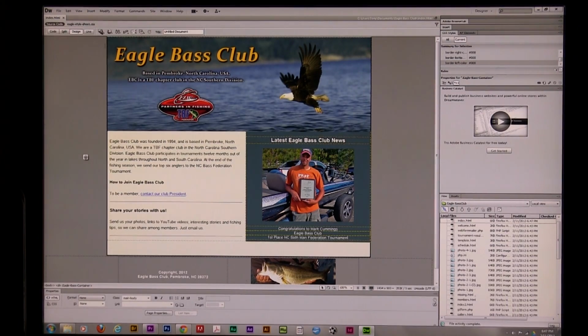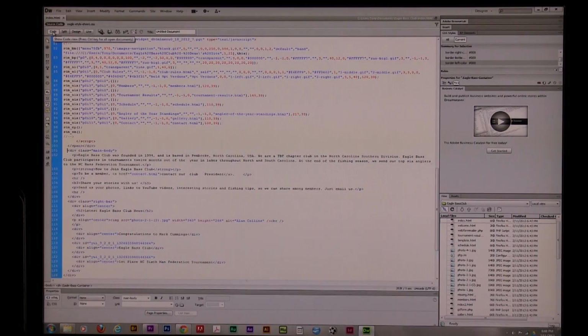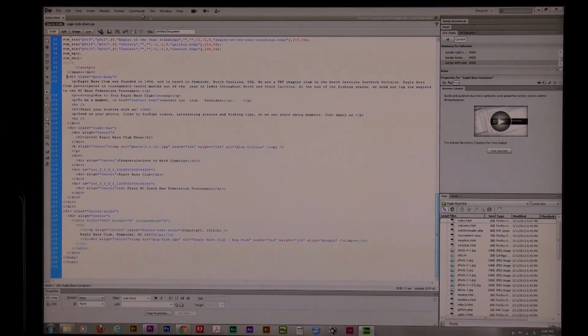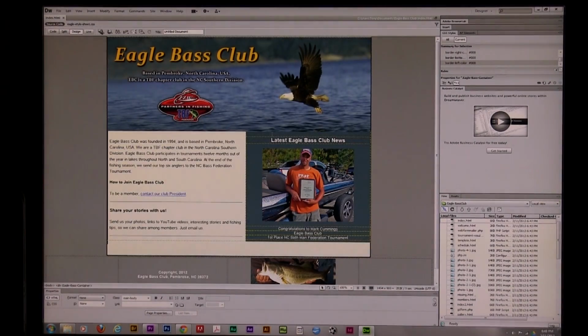One thing that should be said, if you bring this up and it looks weird, it might come up in code mode. That is really the code. That's for people that are sort of expert level. You don't have to be expert level, but that's really what your web page is, all these different commands and styles and stuff like that I've set up previously. But I'm going to go back to design. That's where you're going to mostly want to go in and edit.